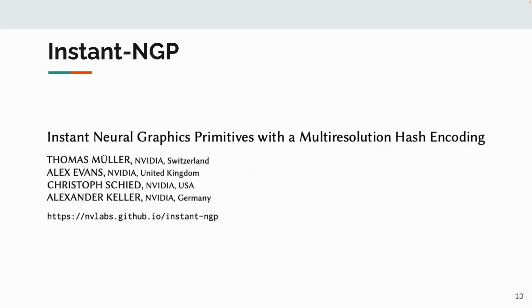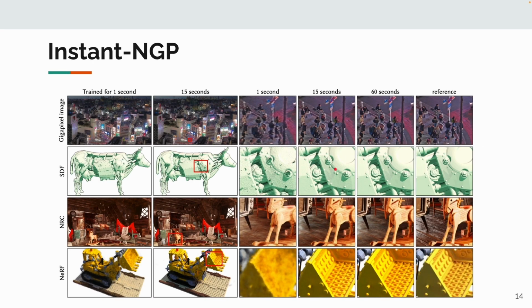The full name of Instant-NGP is Instant Neural Graphics Primitives with a Multi-resolution Hash Encoding. The first author of Instant-NGP is Thomas Müller. And this is the teaser image of Instant-NGP. As we can see in the fourth row, Instant-NGP can quickly reconstruct the Lego model in only 1 minute with very high quality, as shown in this image. This is not possible with previous methods. None of them can reconstruct these high quality scenes in such a short time.